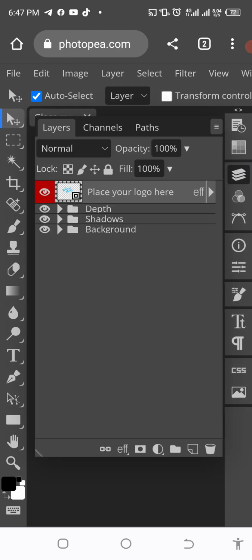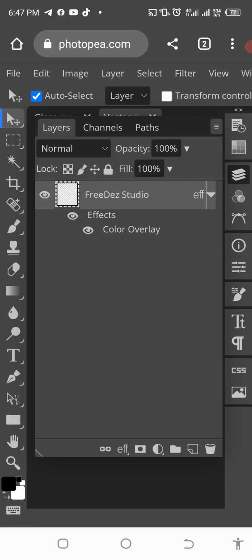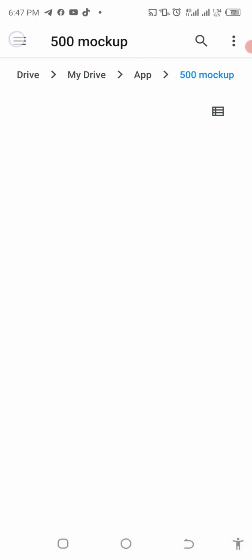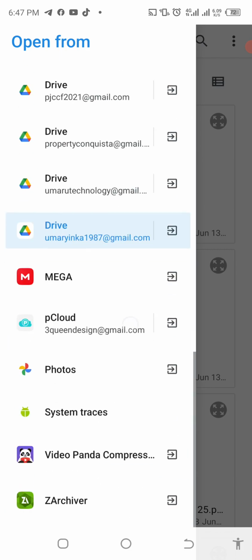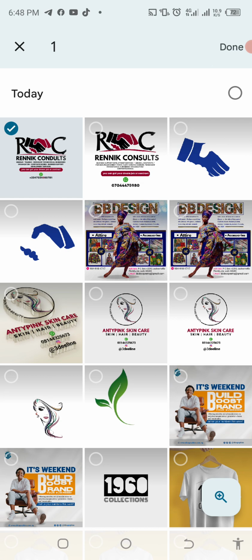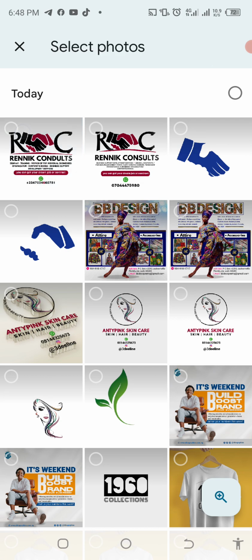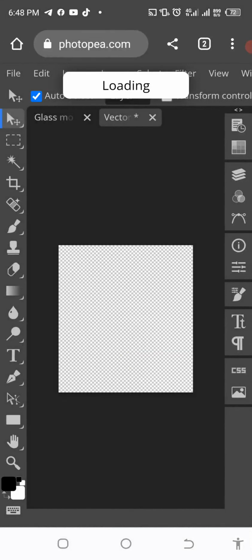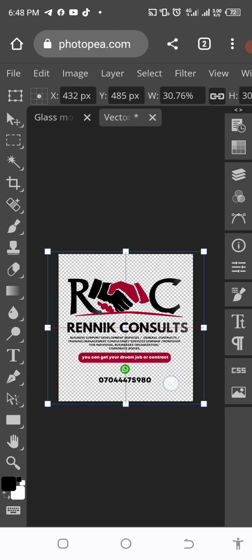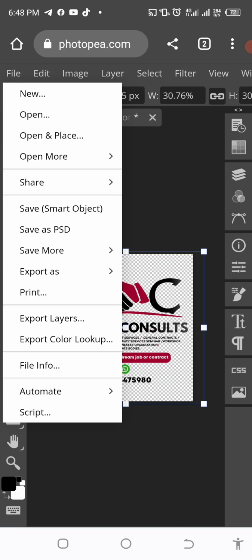After that, tap on this layer. Then you see place your logo here. Double tap. When you double tap, the layer will pop up. Hide whatever you saw here. Go to file, open and place. Click on open. Then locate where you have your design saved. The one I see right now, I know where it is. There it is. Then you tap on it. After tapping, you can increase it a little bit for your output to be okay. Click on file and tap on save with smart object.